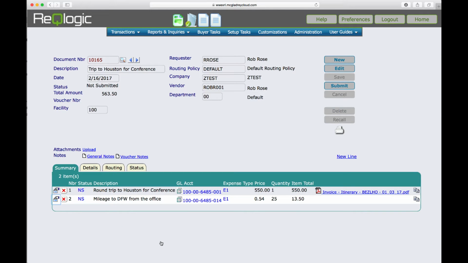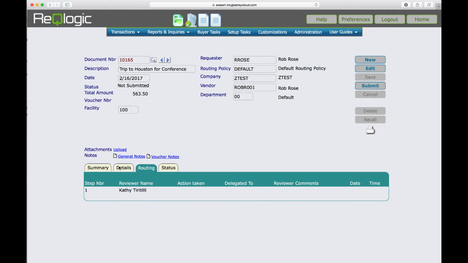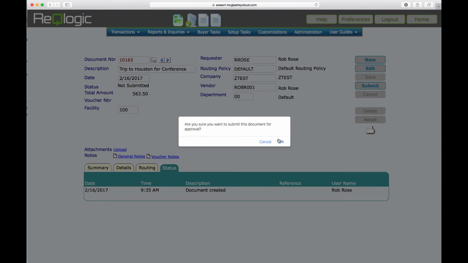Now if that's all the expenses I had for this expense report, I can click Submit. Once I click Submit, it's going to route to a specific person for approval. This would be your manager that's configured in ReQlogic. If I look at the Status tab, I can see some more details about the transaction. Let's hit Submit and watch what happens.